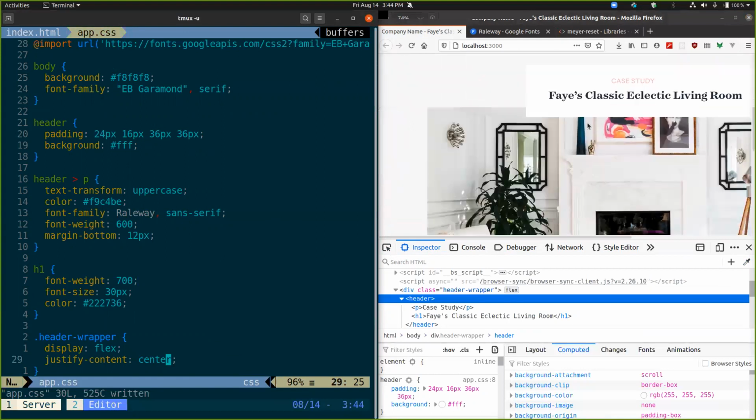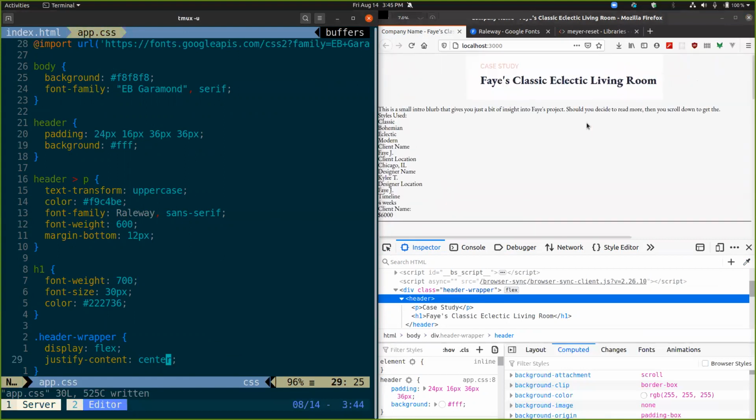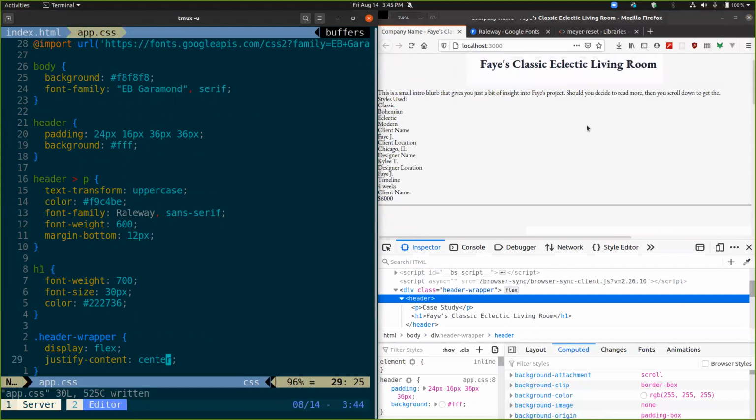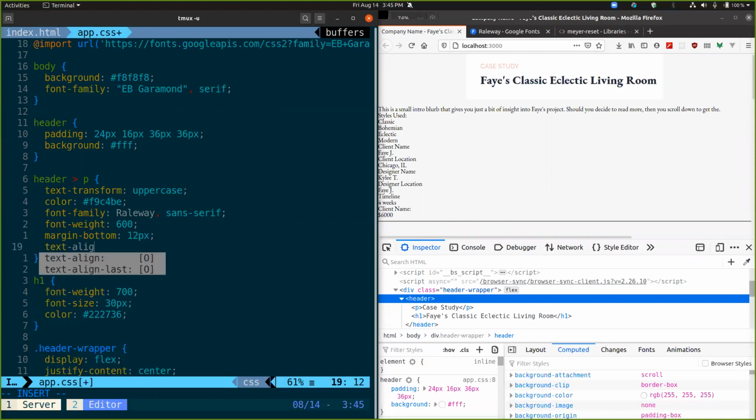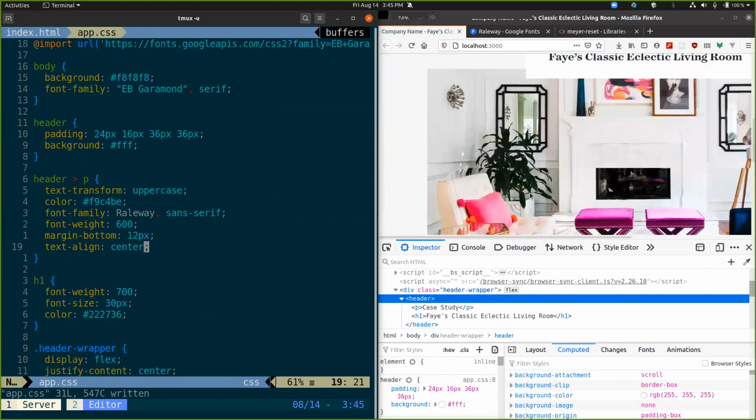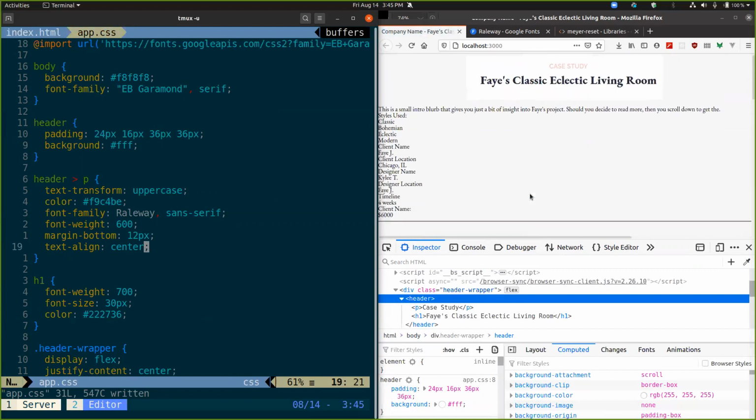I can kind of compare it a little bit more directly. All right, now within there, each of these is its own line. So I just used regular text centering for that case study. Do text align center. Cool. Awesome, very nice.